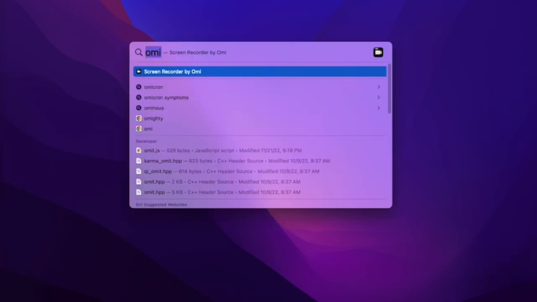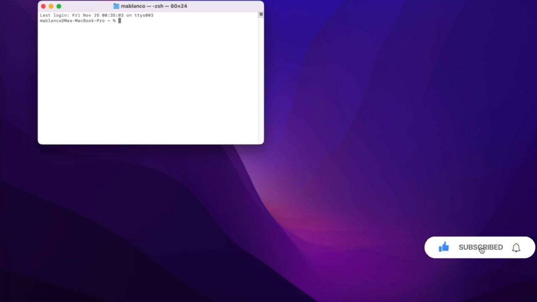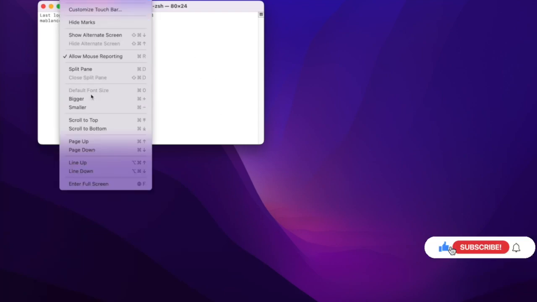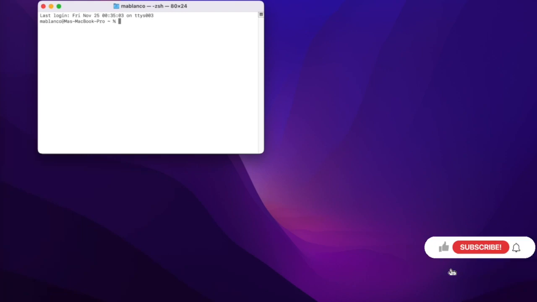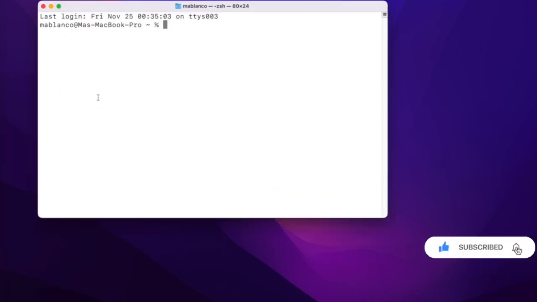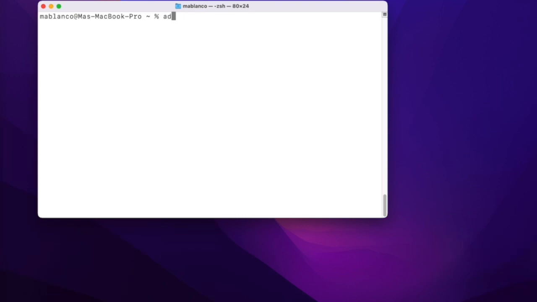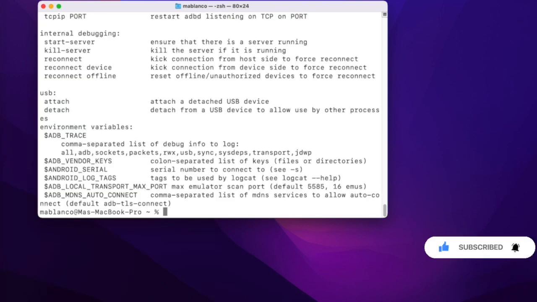And go ahead and open it again, just to refresh it. Just make this a little bit bigger. So if I go ahead and type ADB, everything is working now. So that's it, just to fix the ADB issue on Android Studio.